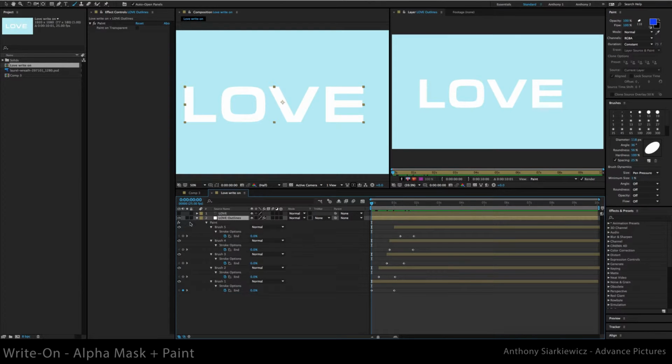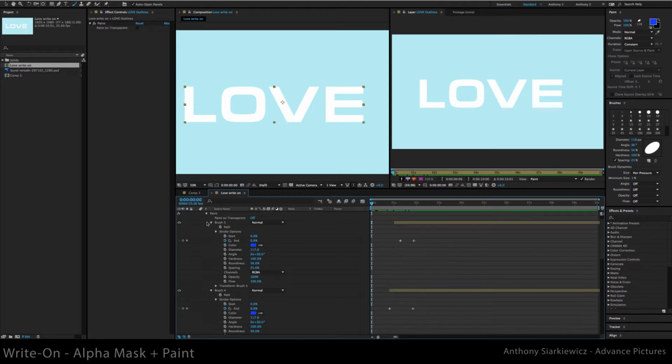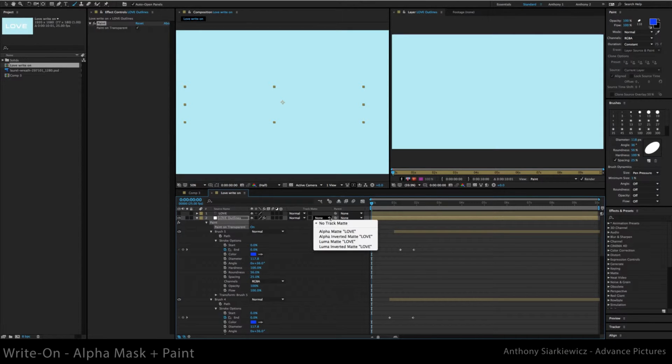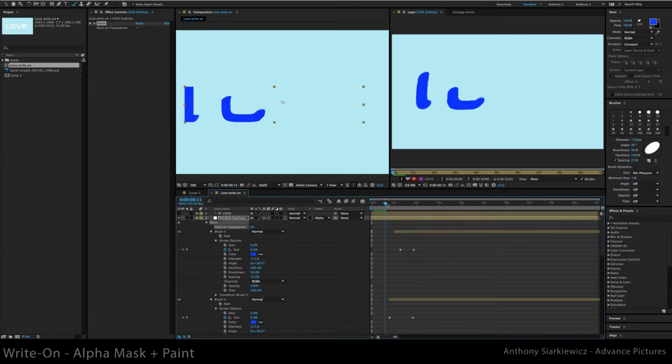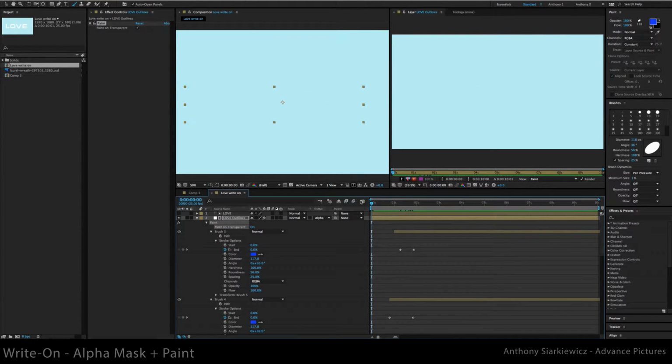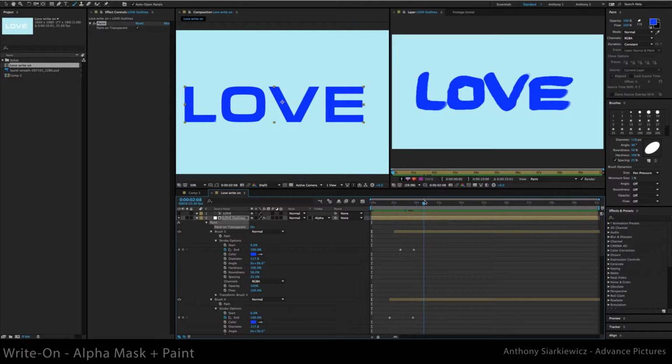What you'll want to do is make sure that this paint on transparency, now that you're done, you turn that on. And then you want to come up here and make this an alpha matte. So as those paint strokes come along, they will reveal the text above. Now you'll notice that's blue.